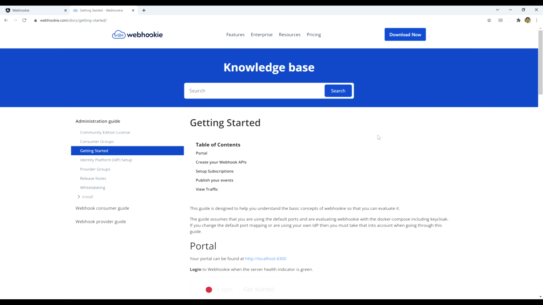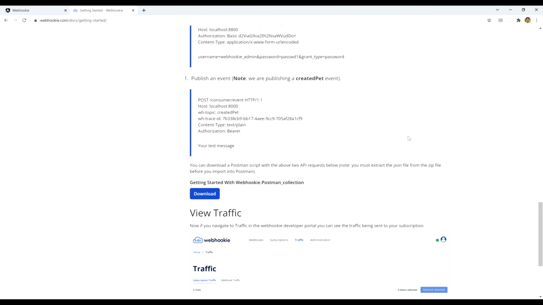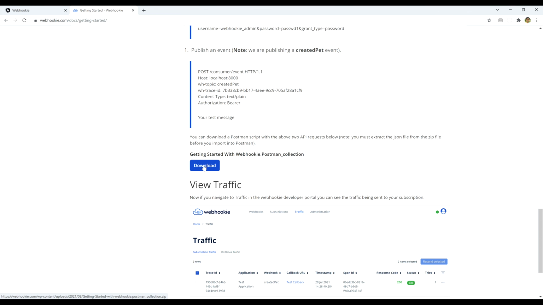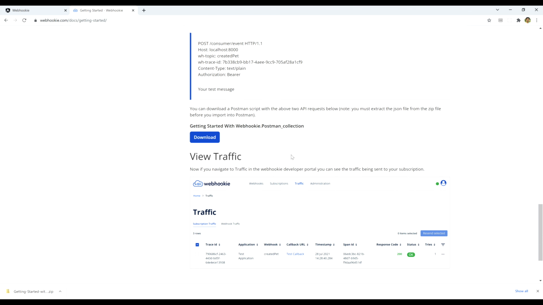So let's go back to the webhooky.com website. We've got the Getting Started guide, which is what I'm using here today for this tutorial. And in that guide, we have a Postman script that you can use which will have the two APIs you need to post events into Webhooky. Now you can use an API to post events like we'll do in this tutorial. You can also use AMQP to post events into Webhooky as a provider. So let's import the script.